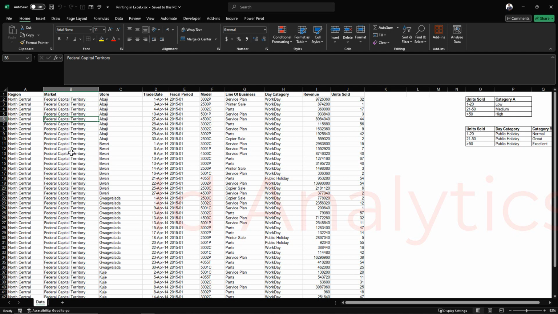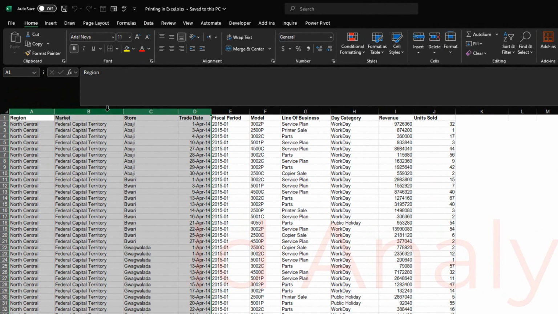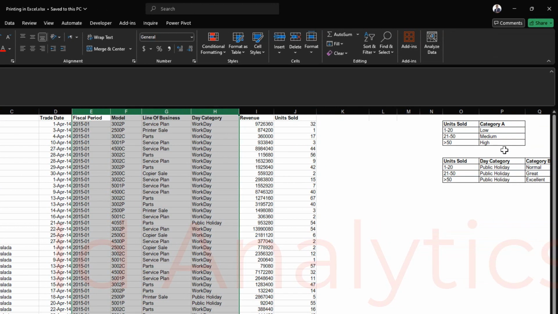Initially, when we went into print preview, so that menu is called print preview, and the shortcut to get into that is Ctrl P. So notice now that I have region, market, store, and trade date. So the first page that we saw had all of this, columns A to D. And then these other ones went into another page. Then we had the third page, and then we had this other one coming as the last page.